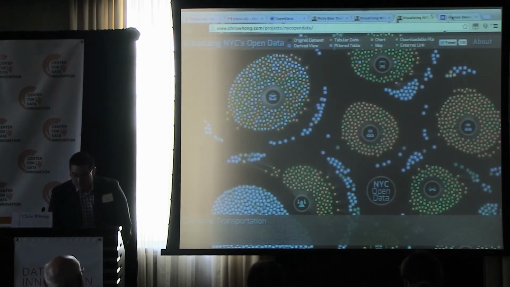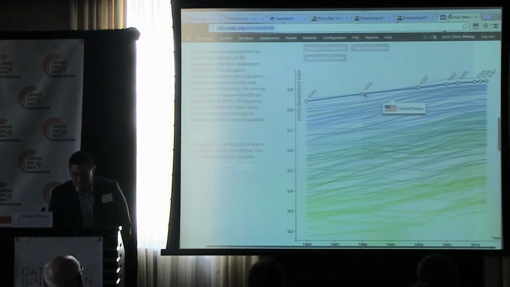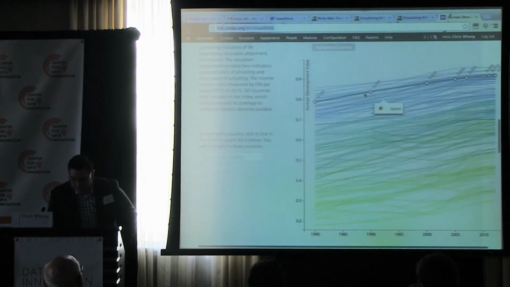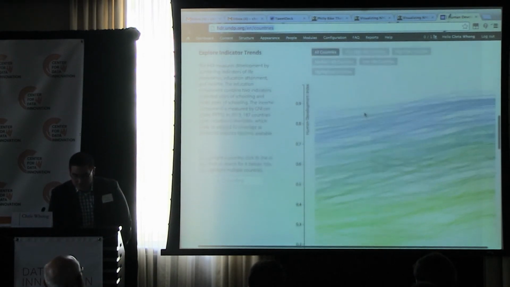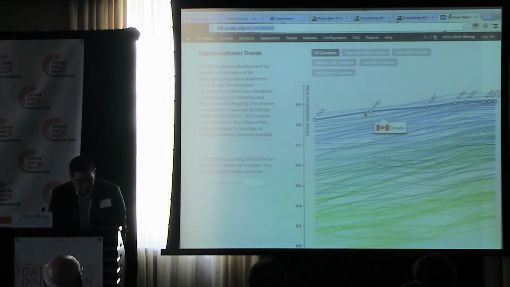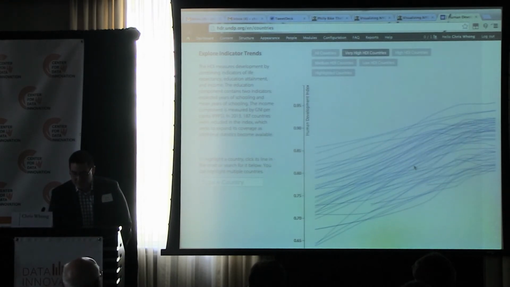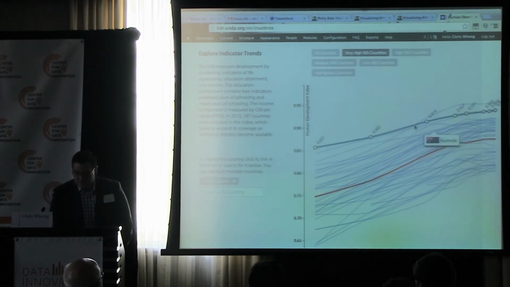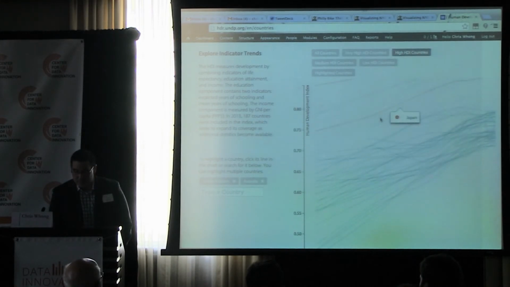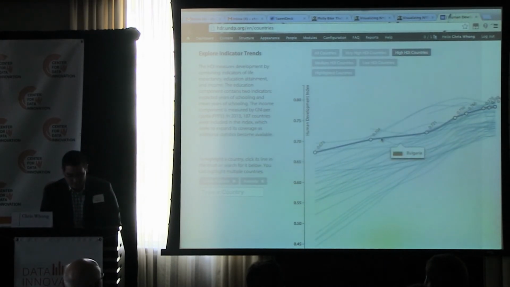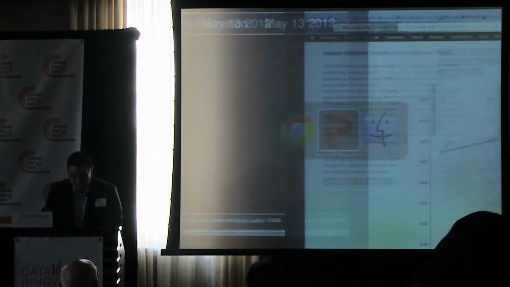And then last but not least, this is an example of a D3 chart that I built using the data from the United Nations Development Program. So we can chop up the HDI indicators and actually explore countries over time. I can click on countries and compare them to one another, and just basically chop up their massive data set of HDI data.